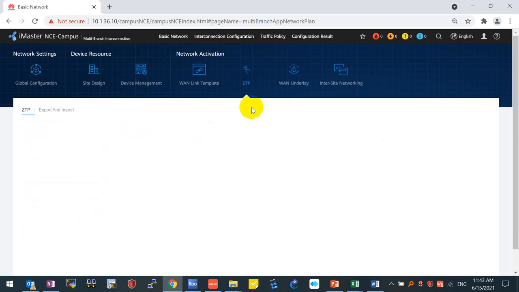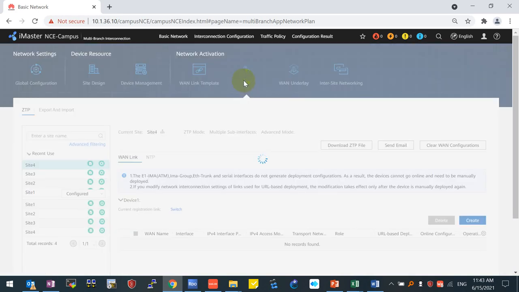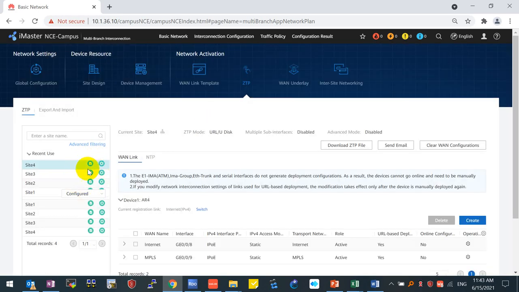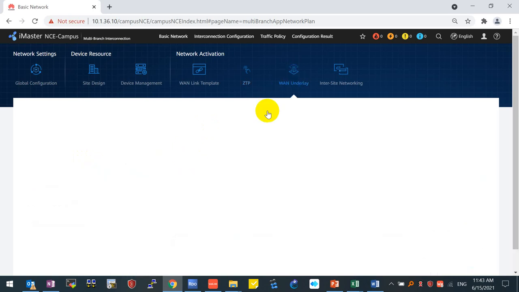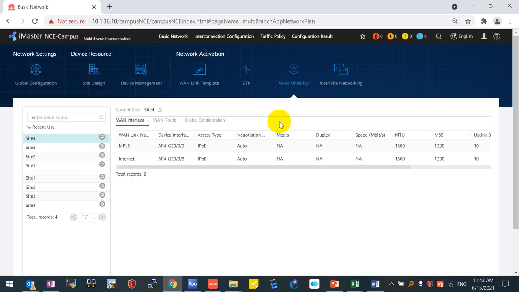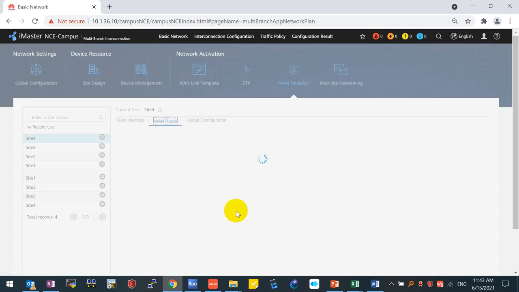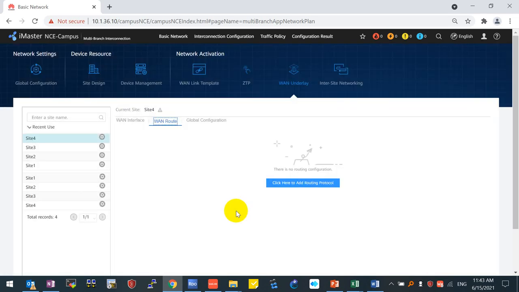So after you have completed the ZTP, you will see all the circles become green. So we move on to the next stage for WAN underlay. So what is WAN underlay used for? This interface will be automatically generated, so what we need to do is only set up the WAN route. We have already configured the router's IP address, subnet, and the gateway, but we need to set up the routes for the LAN devices behind the router. Okay, so we can start from site 1.